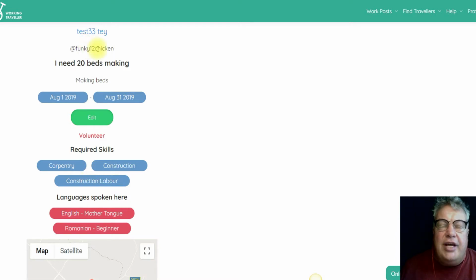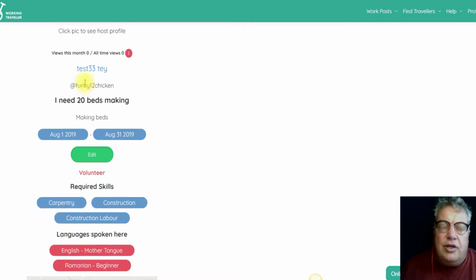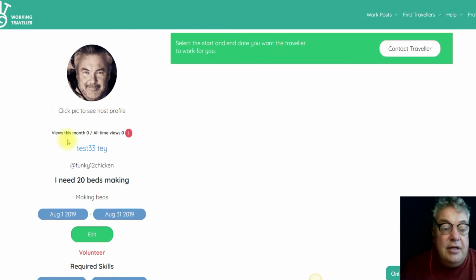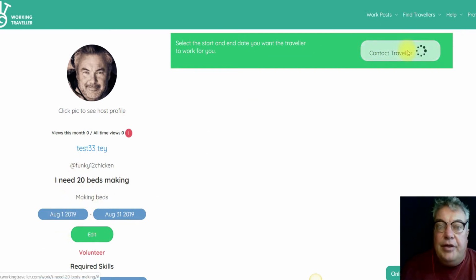You can also change the specific work needs for that person. So if your standard template says I need 20 beds building and this carpenter also plays the guitar, you can say I want you to build beds and play the guitar for me in the evening, and that doesn't change the main posting. So you've set what you want the person to do, you've set the dates, you now contact them.